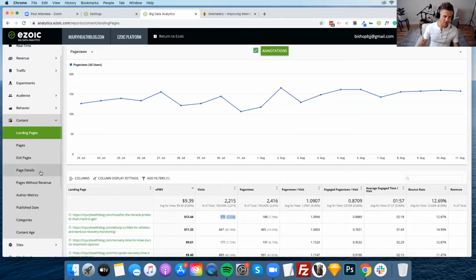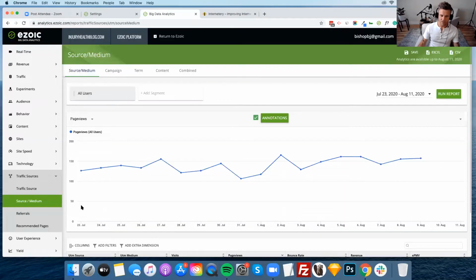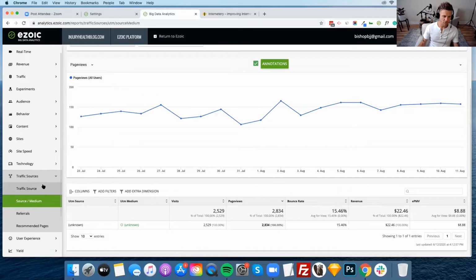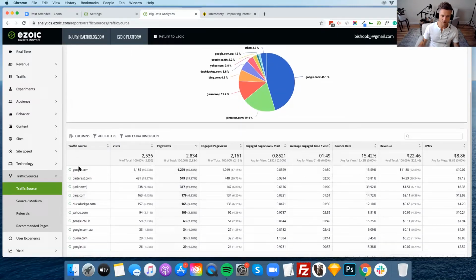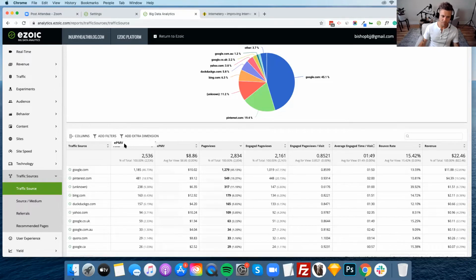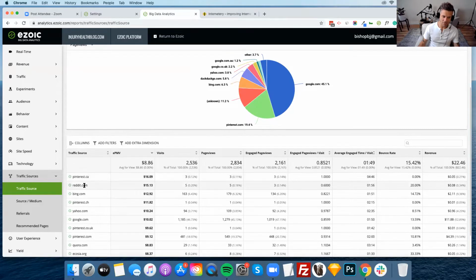You could probably get a little bit deeper here if you wanted to look at traffic sources and see exactly what sources were actually driving. Actually, let's go to traffic source here. So I can see here google.com, Pinterest, all that kind of stuff, but I can drag my EPMV over on this side here. So I'm under traffic sources, traffic source, sort by EPMV, and I can actually see I've done very little to facilitate any Pinterest traffic or Reddit traffic.